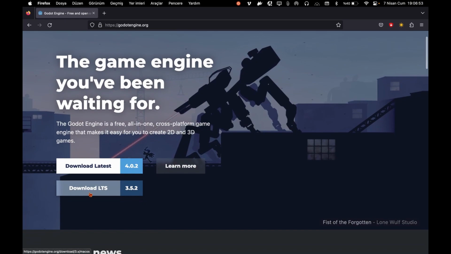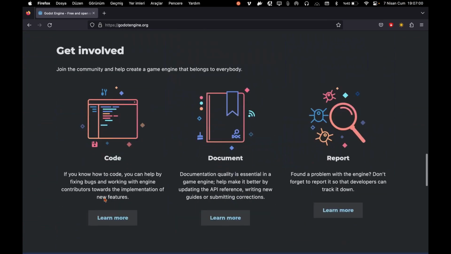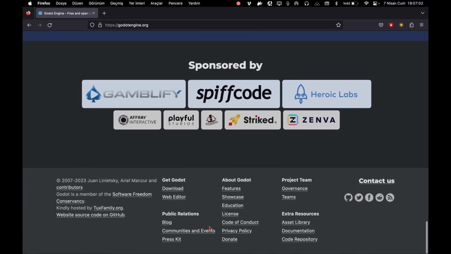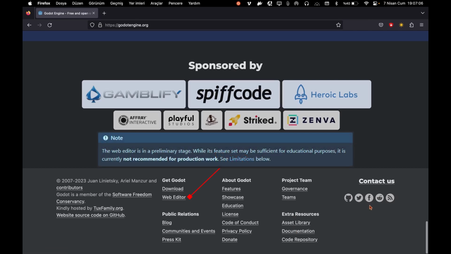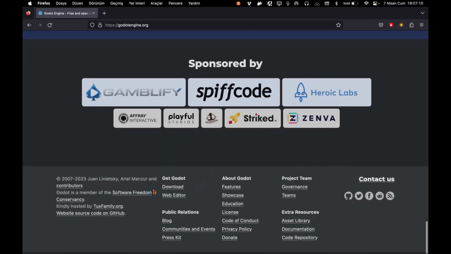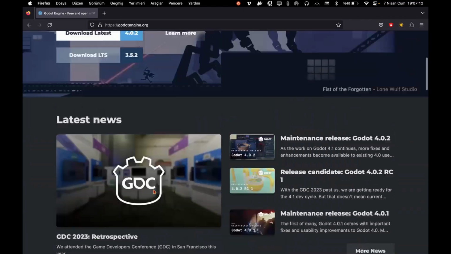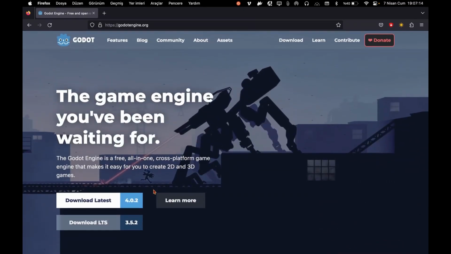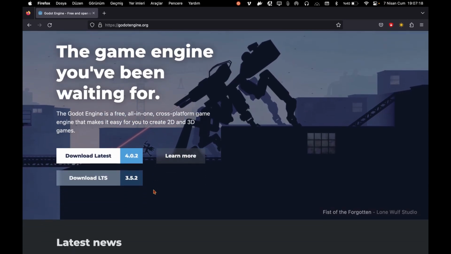You can download the engine for your desktop operating system from here, or you can use the web version from here. In the download section, in the engine section, you can find the web editor, which is also neat. You can run it in your browser, and for desktop versions, it supports macOS, Linux, and Windows.